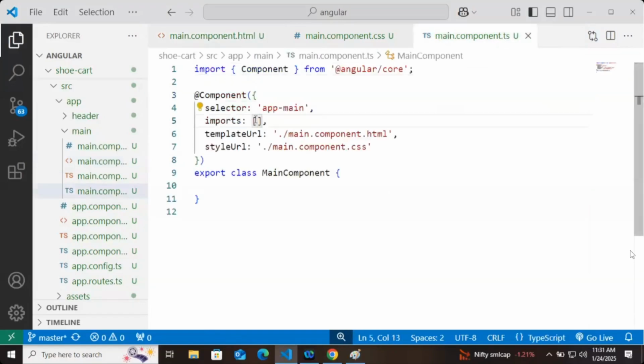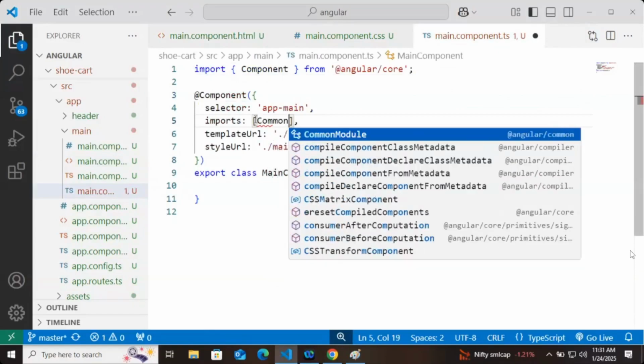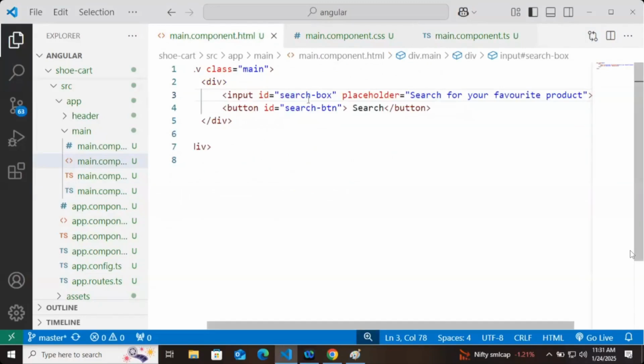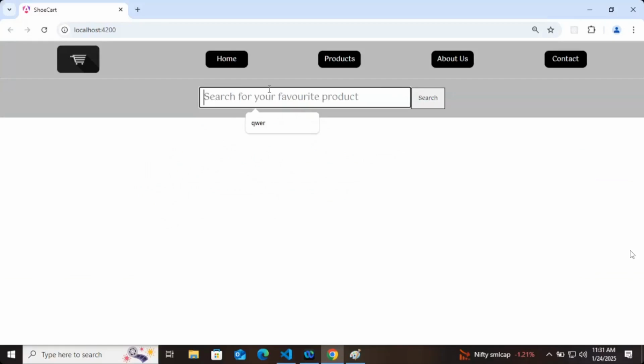Here we need to import either the common module or ngIf. So I have imported the common module, and this input box has some ID. Now this is my question to you. The problem statement is, if this input box is empty, this button will not be displayed. But if you are writing some content inside this, then this button will come.